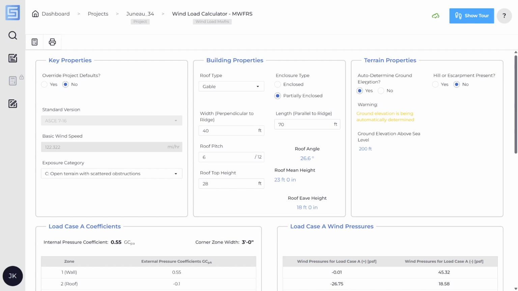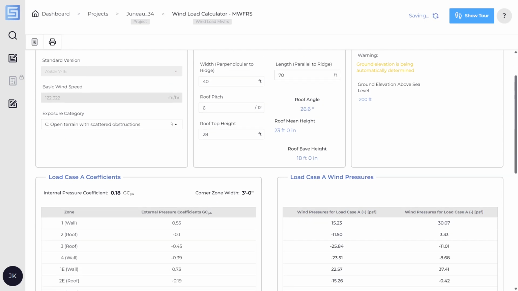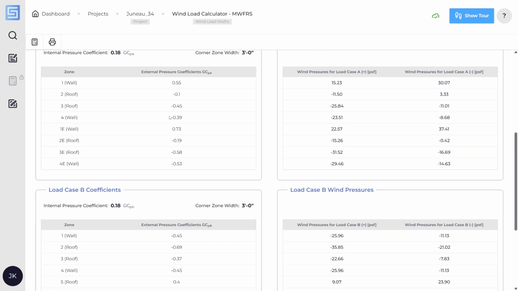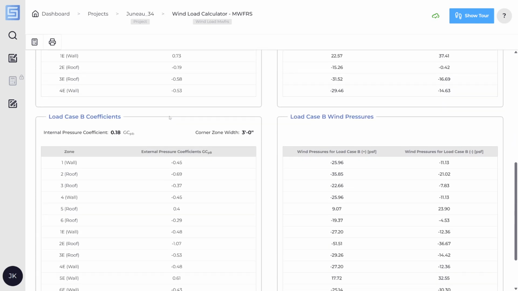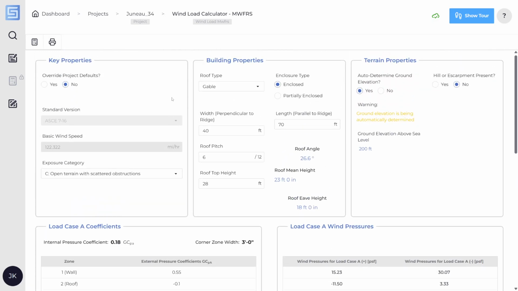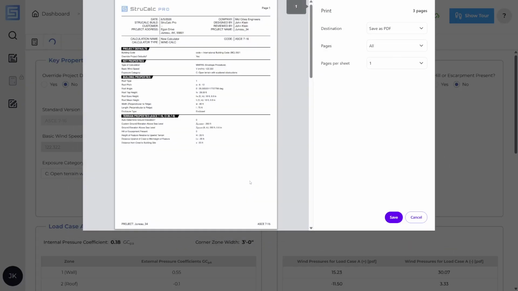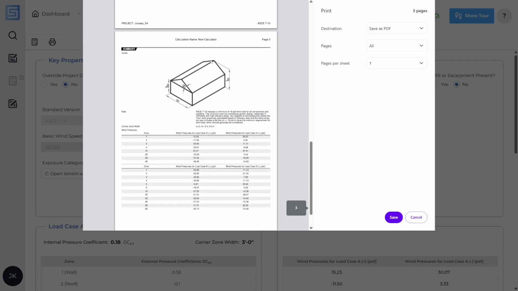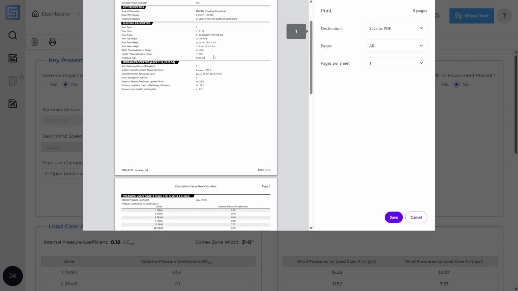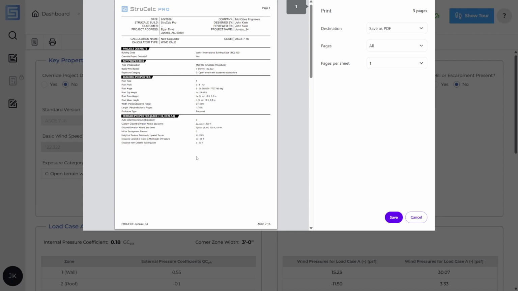We're going to auto determine the ground elevation. There is no hill. We are in enclosed structure here. And there we go. All of those wind pressures, all automatically calculated. Here they are for us. And if we hit the printer icon, yeah, there we go. A 3-page report with a diagram to get us oriented, all the pressures tabulated, all the background parameters and input. Can't ask for more.